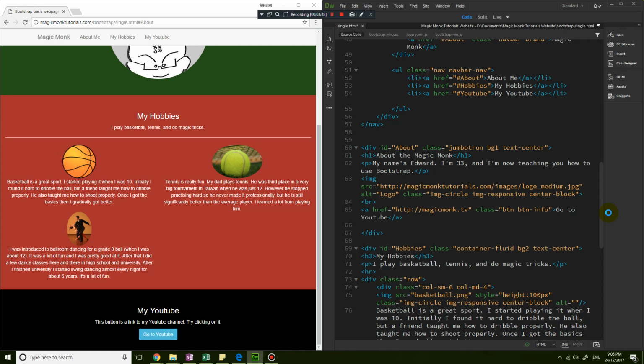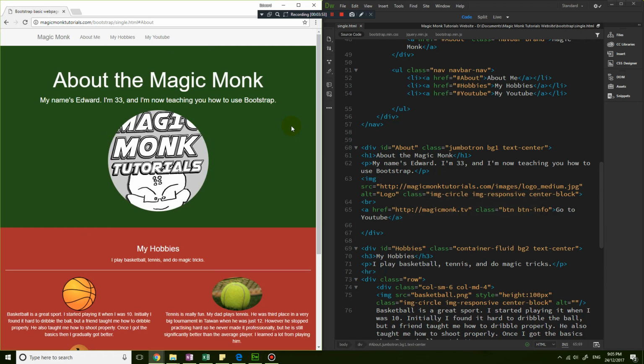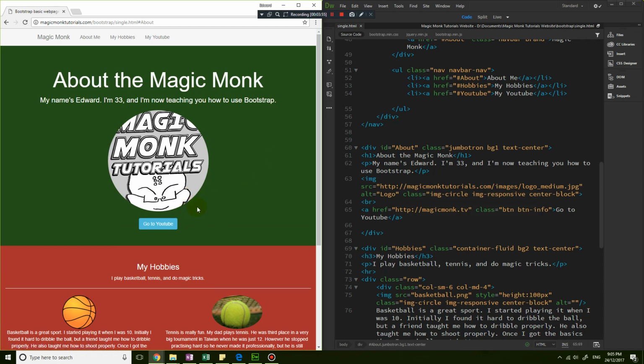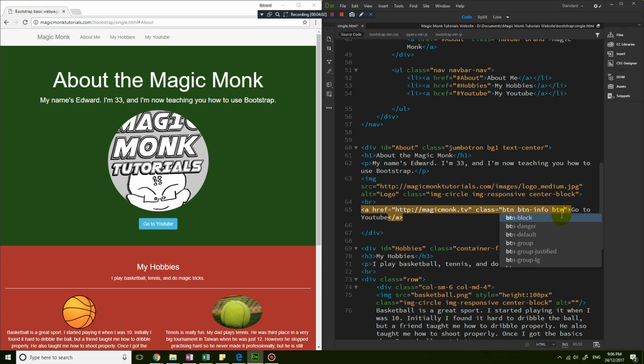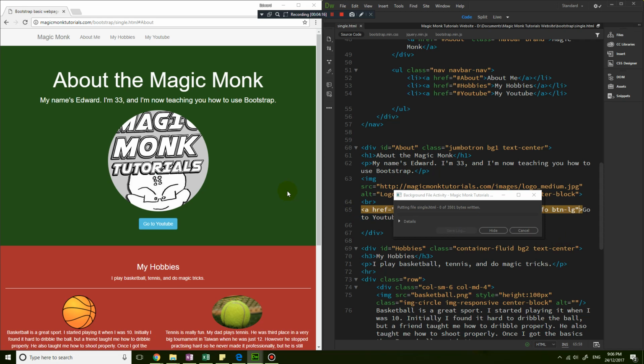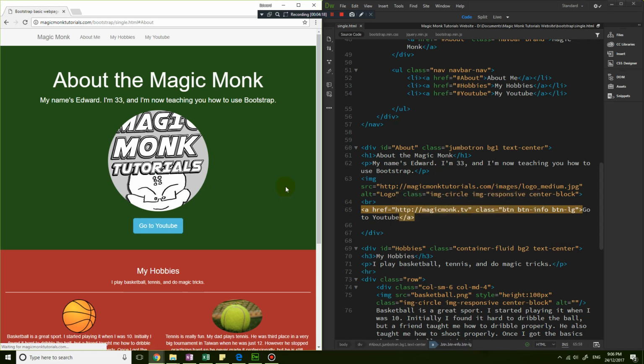Right, and if I save this, you can see that the Jumbotron, while it makes the text bigger, it doesn't make the button bigger. So to make the button bigger, you need to add another class, btn-lg. You just look for SM is small, so we want button large. Okay, save that. And you will see that the button will look a lot bigger now. Go to YouTube.